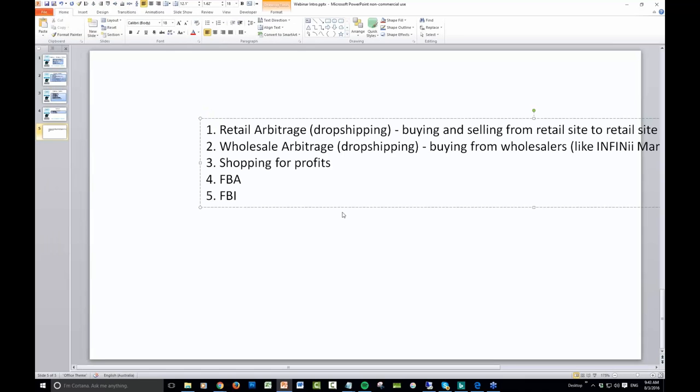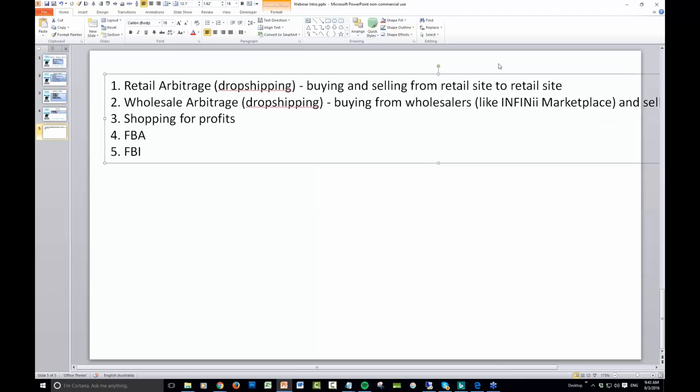As for the e-commerce side of INFINii, or what we do, it's really broken into five different steps. From a basic point of view, you need to understand these different types of e-commerce sales that we participate in with INFINii. First thing we have is retail arbitrage, which is still a form of drop shipping. Basically we are buying and selling from one retail site to another. Like eBay is a retail site and Amazon is a retail site. They've got end users going directly to their site to make purchases.